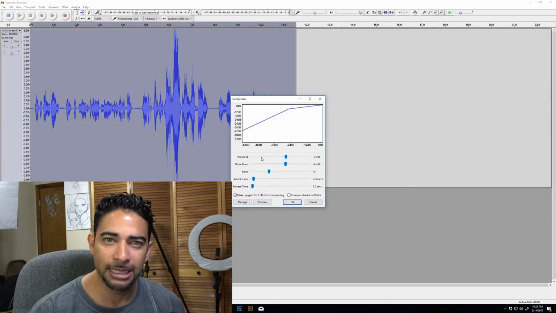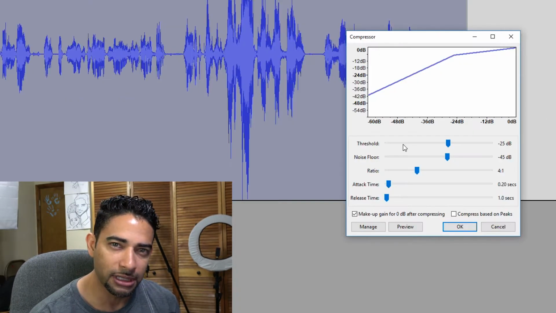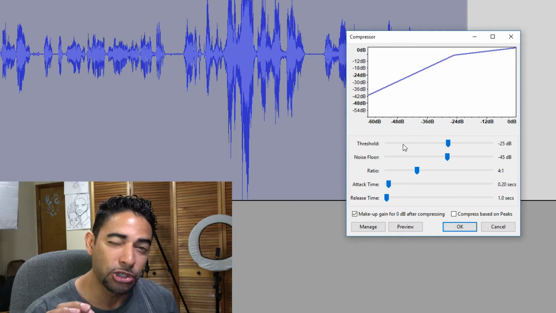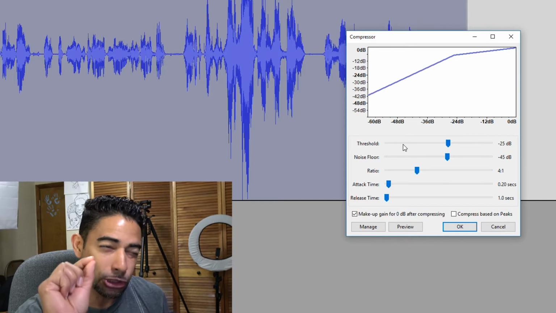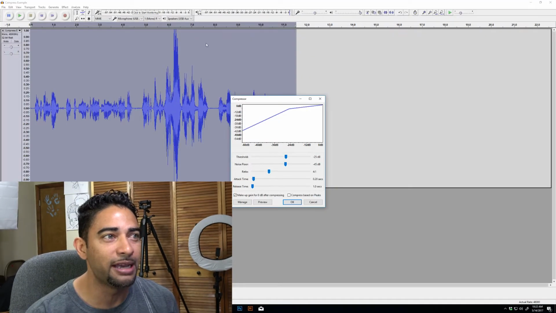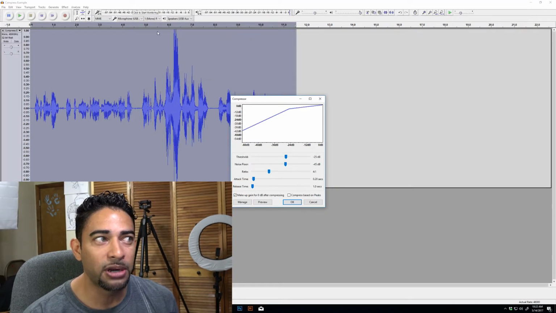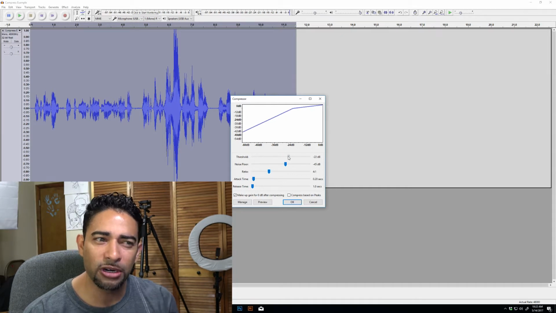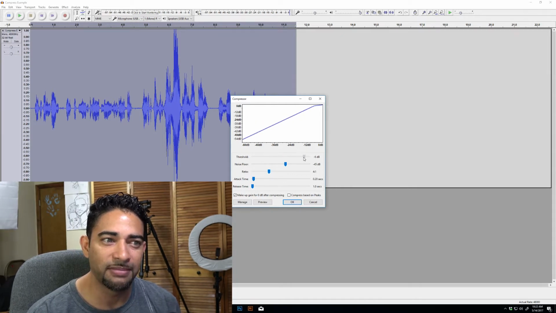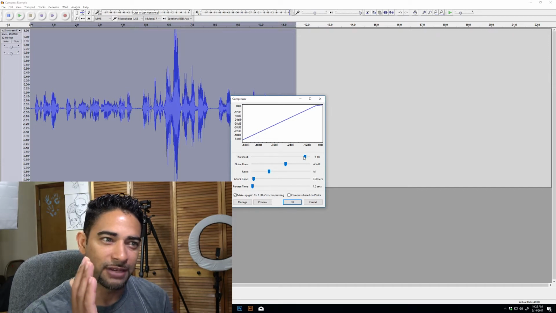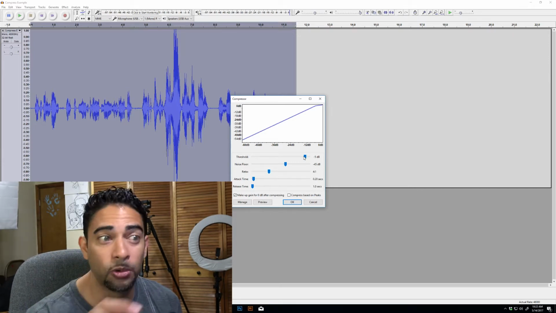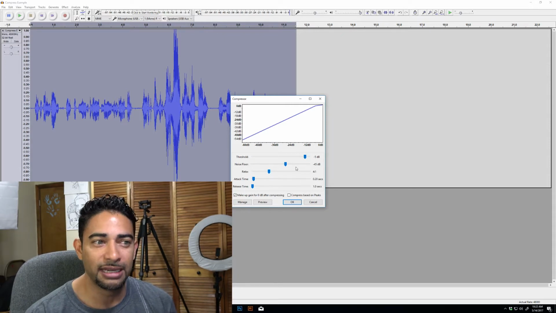And so our threshold, like I said before, the threshold is the part where we want our compressor to start working. It's not going to do anything else until the audio signal hits a certain threshold. All right, so right now, as you can see, our loud parts are well above 0. So let's start with -5 decibels. If our loud parts hit -5 decibels, I want our compressor to start working. Okay, let's move on to the next one.